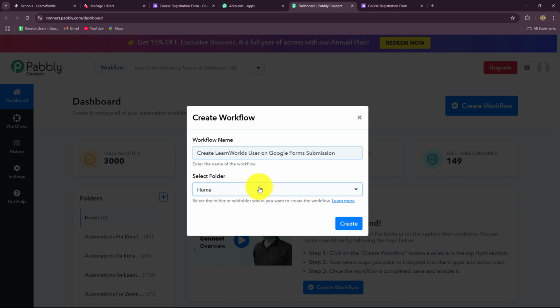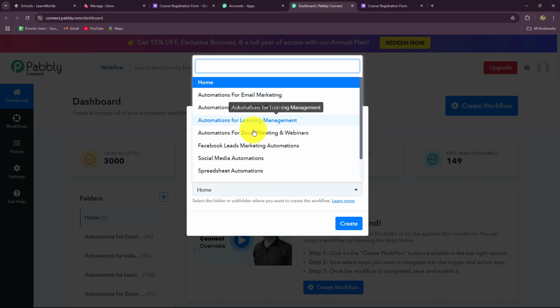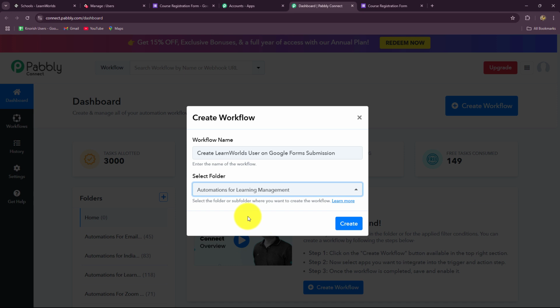After giving the name to my workflow, I'm going to select the folder. So you can see I have a list of folders over here. Among these folders, I'm going to select the specific one in which I want to save this automation which I'm going to create currently. This is a specific folder which I have created for all the automations that are related to learning management. I have selected that, and now let's click on create.